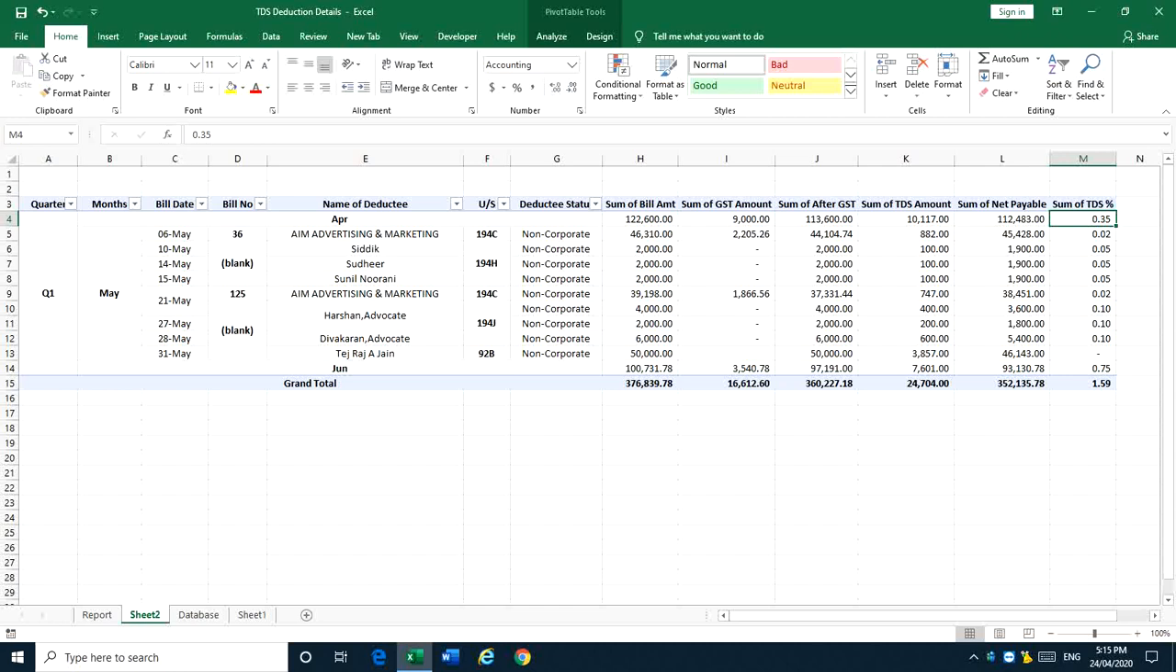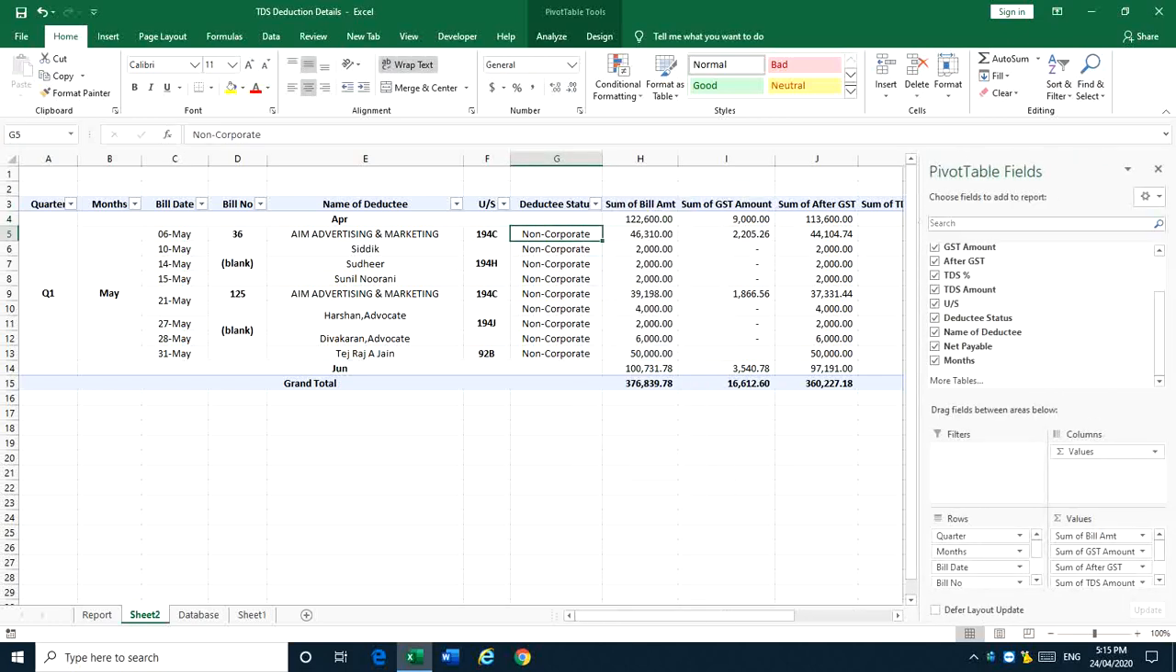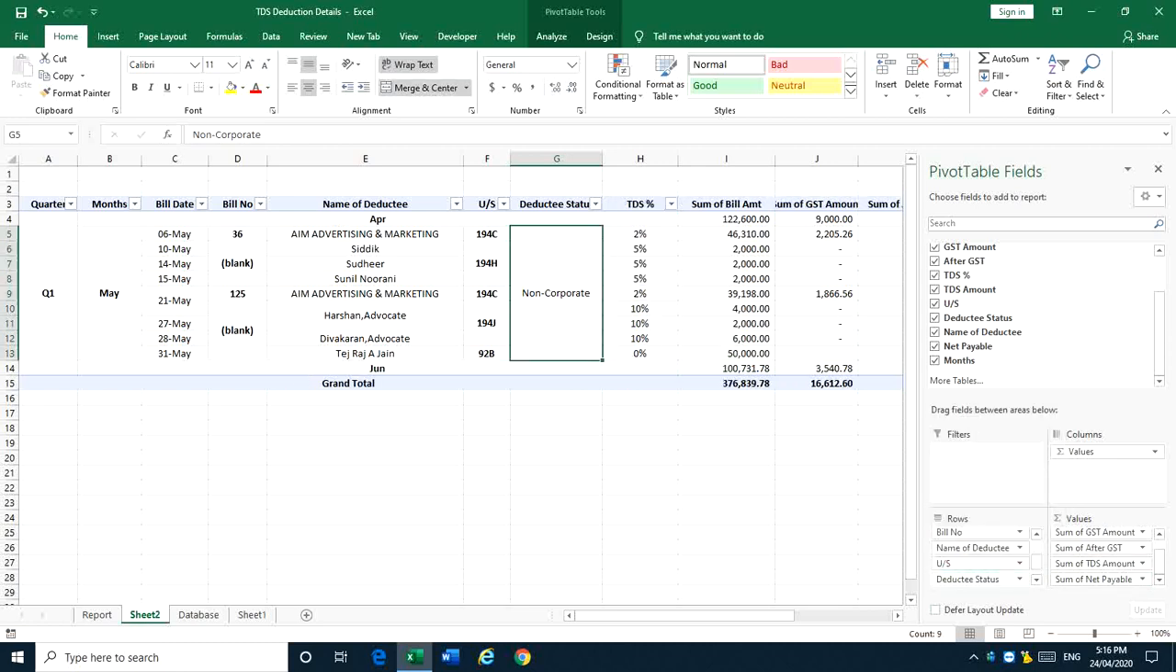So right click inside the table, show field list. Again our field list is coming back. Now see here, the TDS percentage is in the value column. So we have to move it from value to row column, and we can place it after the concerned section. If it is not placed properly, don't worry, click on that, and if you want to move it up, click on up.